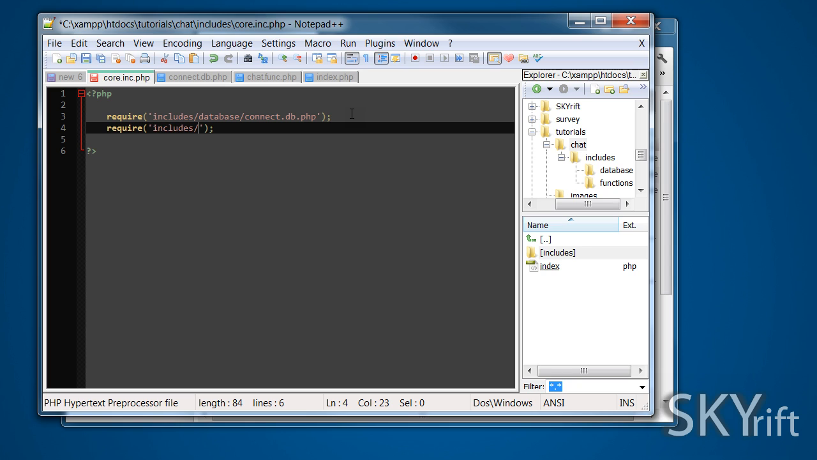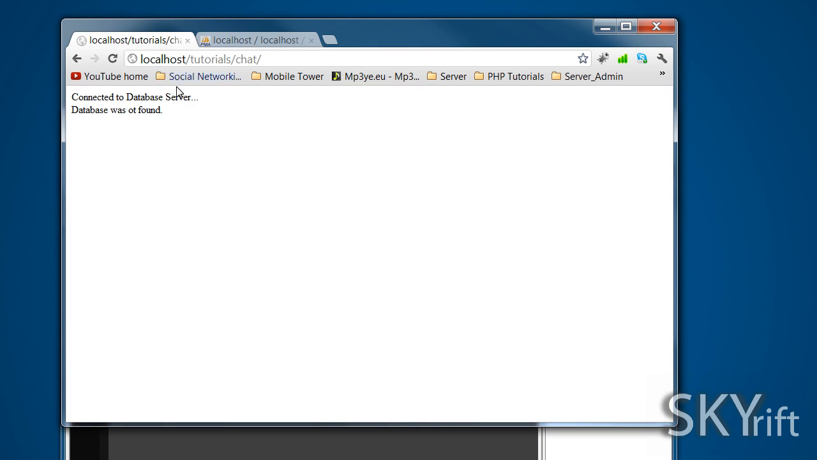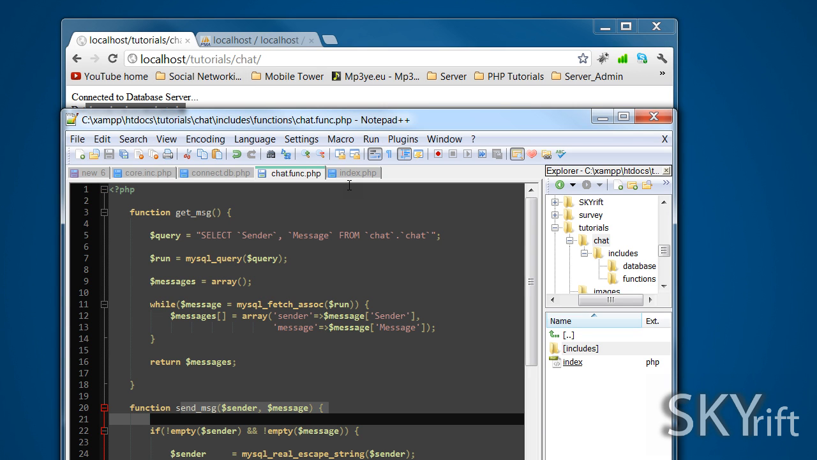So include functions, and it's called chat.func.php. I'm pretty sure. Yeah, here it is up there. So that's going to be included in here now. Let's quickly refresh the page and make sure the database has been selected and we've got no errors. So it's included, all good. We've got no errors in here, mainly because I haven't called any function yet, so it shouldn't show up in any errors.